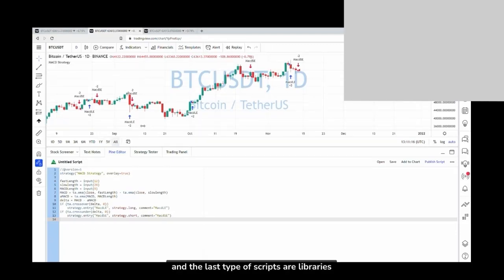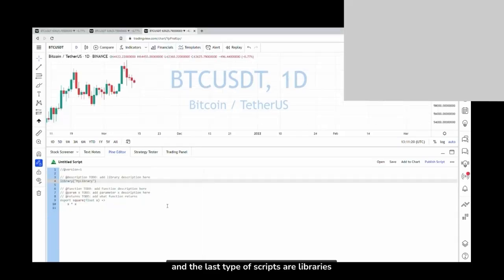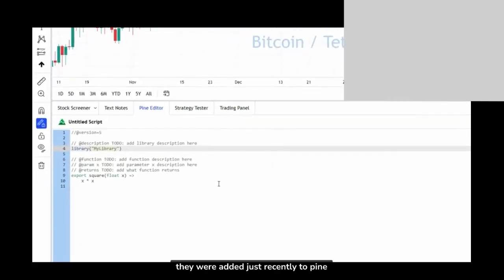And the last type of scripts are libraries. They were added just recently to PineScript, and I found them pretty useful. So the idea is pretty simple. If you have a lot of code you use all the time, what you can do is create a function from it, and you can create a library. And then you can publish your library. You can publish it publicly for the entire community, or you can publish it privately and use it on your own. And you can basically just create a library with the code you use all the time.